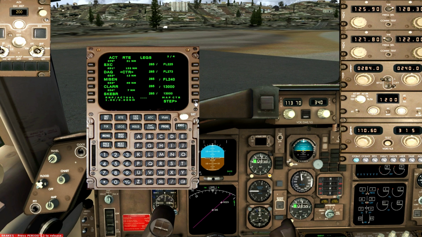Then to DAG, there we go, to Delta Alpha Golf. And then we go to Misson, and then we go to Klar, Skebber, Kepik, and then we go to Impumi, and then this is for the ILS 25 right approach. If that's what we're going to be using, they'll tell us what it's going to be once we get closer. So I'm not really worried about that. That's just all we need for now.